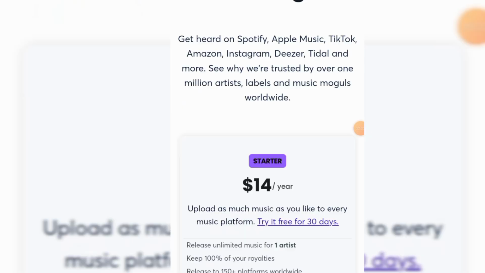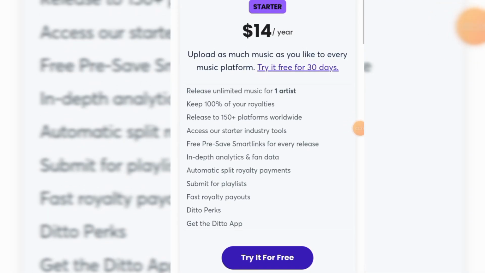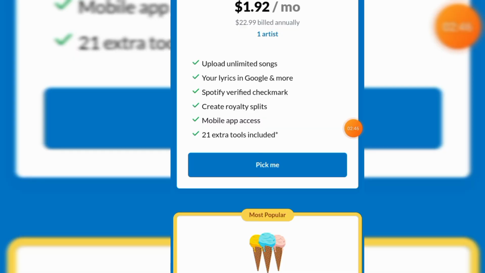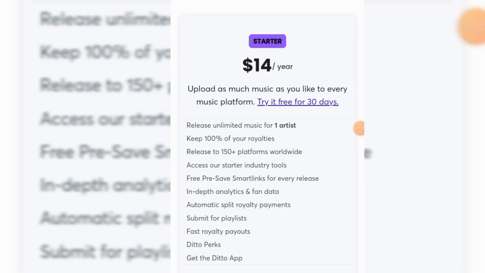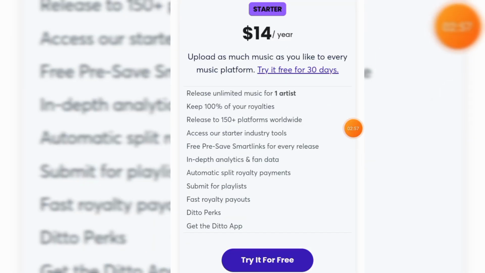Another thing I always advise people to look out for when picking a music distribution platform is their features. So you need to look out for what kind of services they are giving you with their pricing. If you head over to Ditto right now, you're going to see that you could get a free pre-save smart link for each of your releases. DistroKid also offers that. Same thing for Nation Digital. I don't know if Tunko offers you a free pre-save smart link. Another feature that I noticed is the auto split royalty payment, which I would say all of these music distribution platforms have in common.